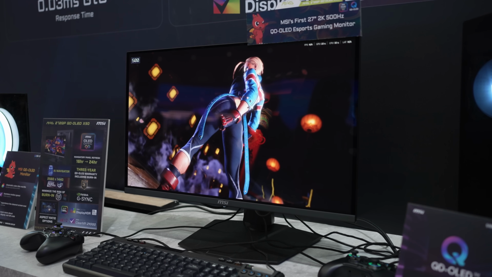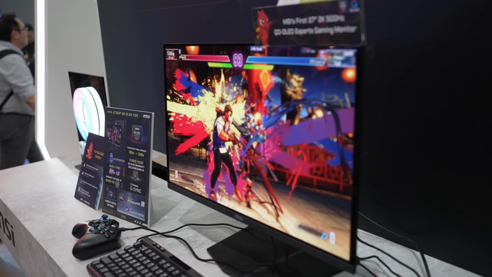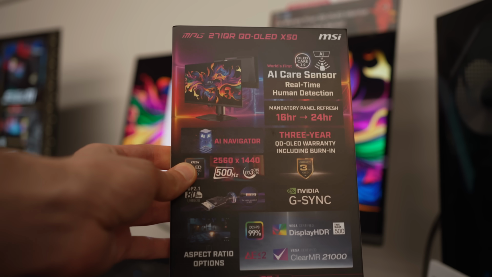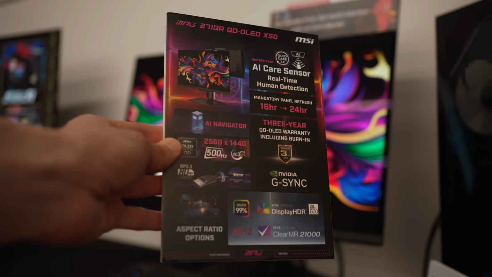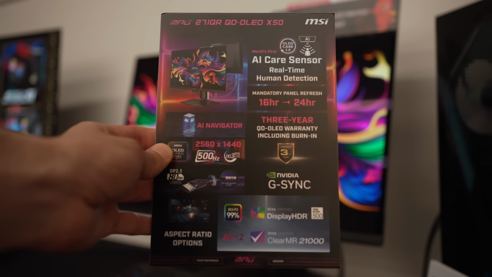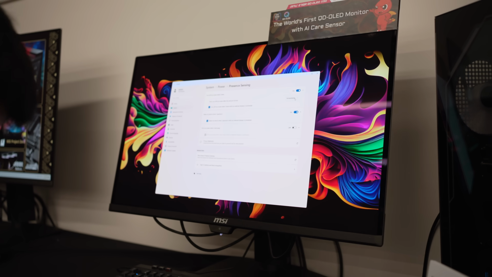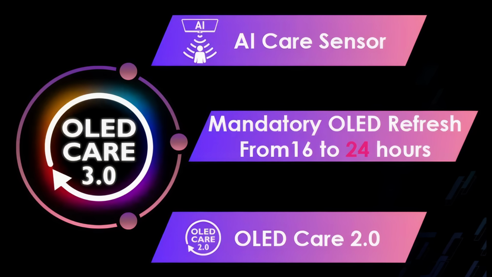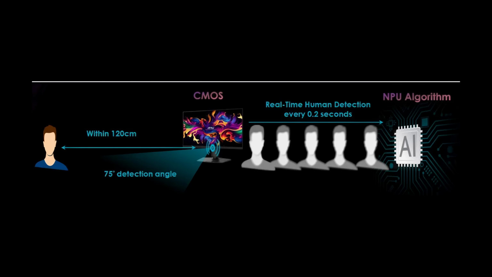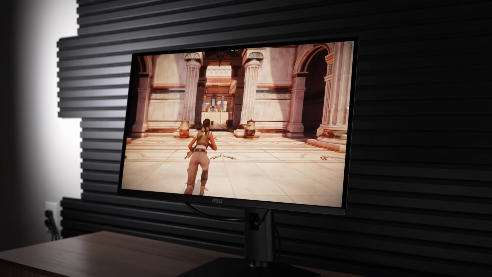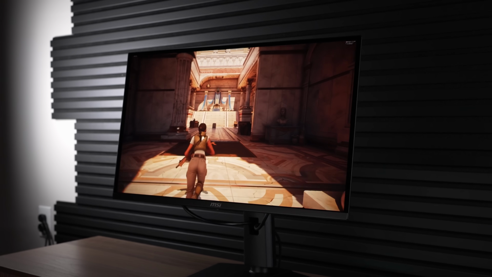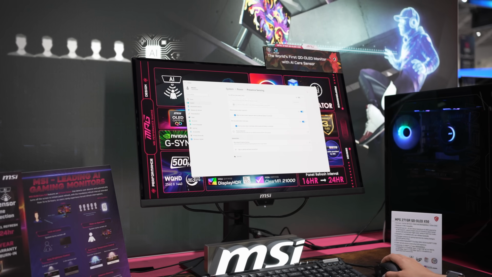And would you pay a tiny bit more for the MPG 271QRX50? This will have all the same specs, except it's gonna have DisplayPort 2.1 and a 98-watt Type-C power delivery, and it's gonna have their new OLED Care 3.0 with the AI Care sensor. Look, if you want the short version of it, it's gonna have mandatory OLED refresh from 16 to 24 hours. Now that means you gotta run this thing for 24 hours straight before it gives you a notification. For the love of God, don't do that.